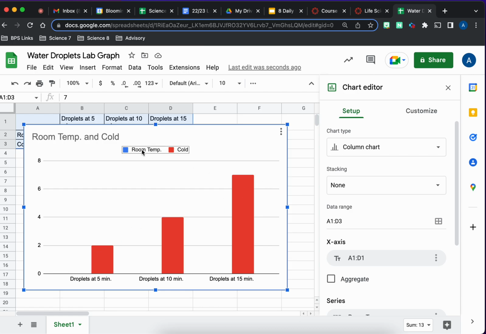That the room temperature water does nothing, right? The legend tells us it does nothing. We have no blue on here, and that the red, which is cold water, has more and more droplets forming through time. If we want to just show the basic amount of droplets in time, then a bar chart's pretty good. Bar charts are good for basic amount stuff.